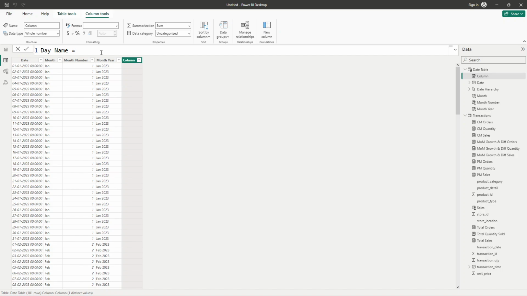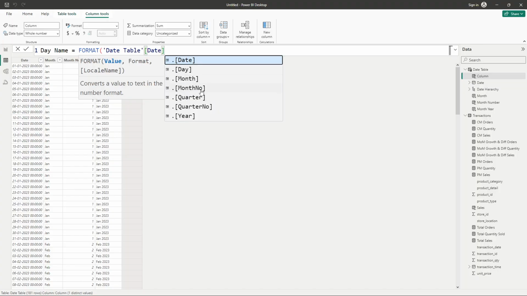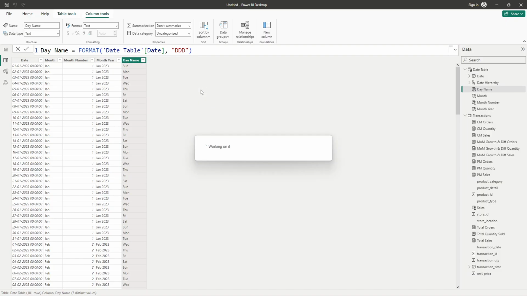So when I say day name, we have to use the FORMAT function to extract it. The format value will be the date from the date table, comma, and then how we want to display it. We want only the first three letters, right? If it is Monday, then MON, Sunday, then SUN, that is only three letters. So I will type D three times, close the quote, and hit enter. As soon as I hit enter, you can see 1st of January 2023 falls on Sunday. Similarly, the 2nd falls on Monday. Likewise, we have got each and every day of that date.